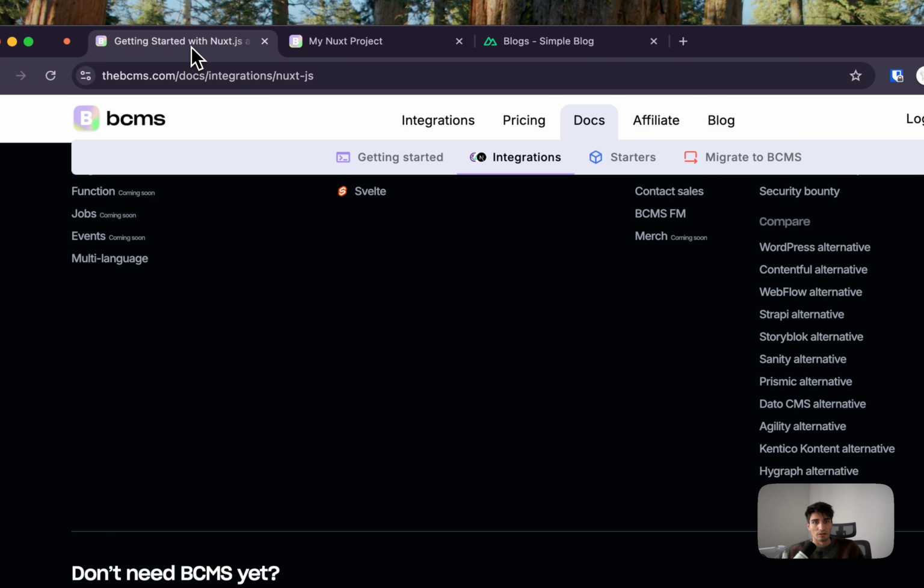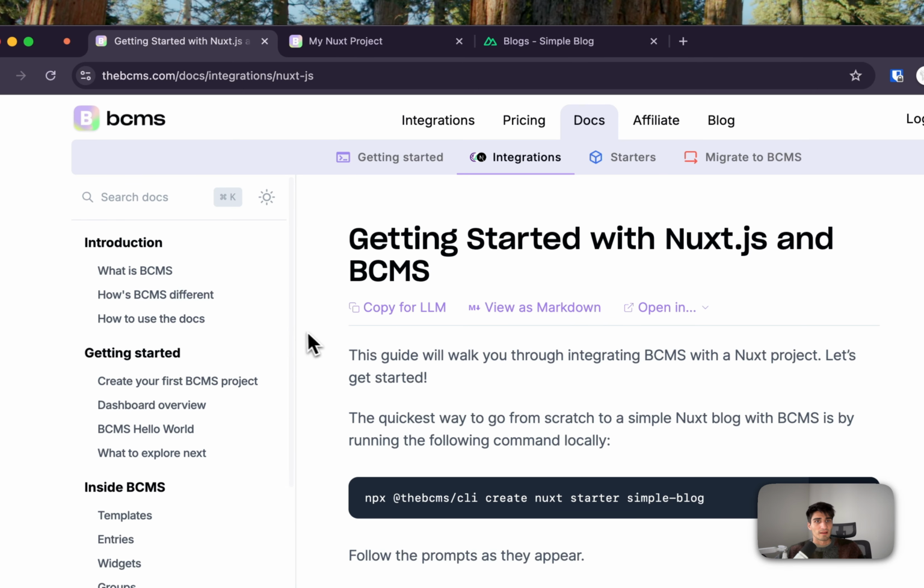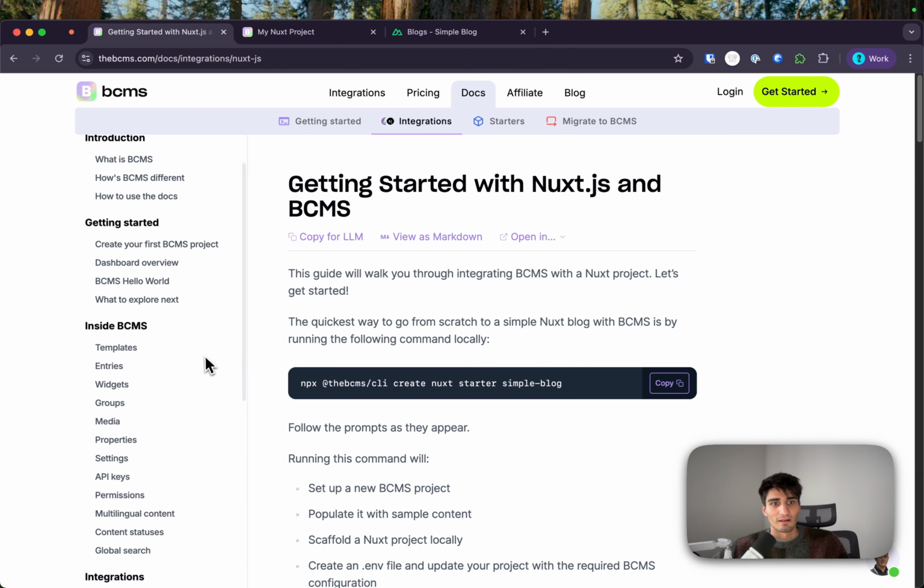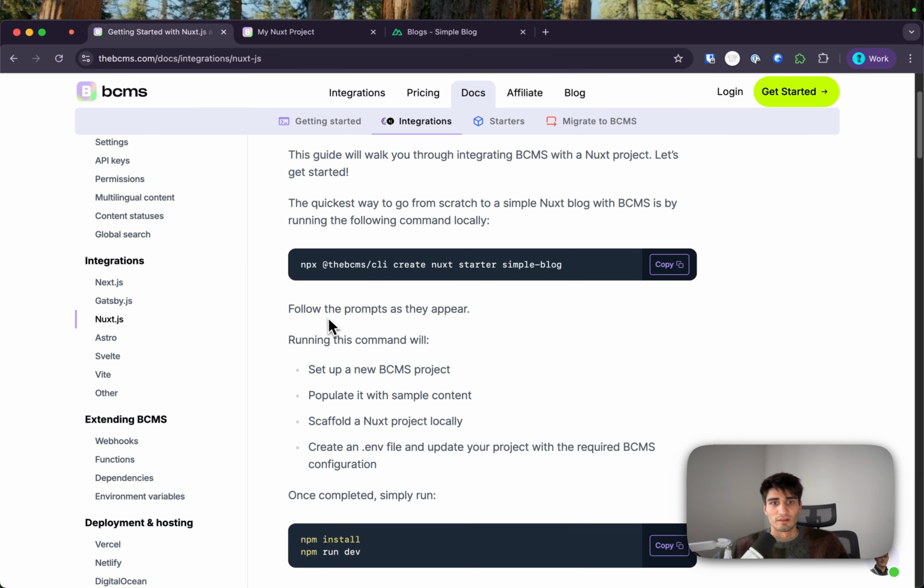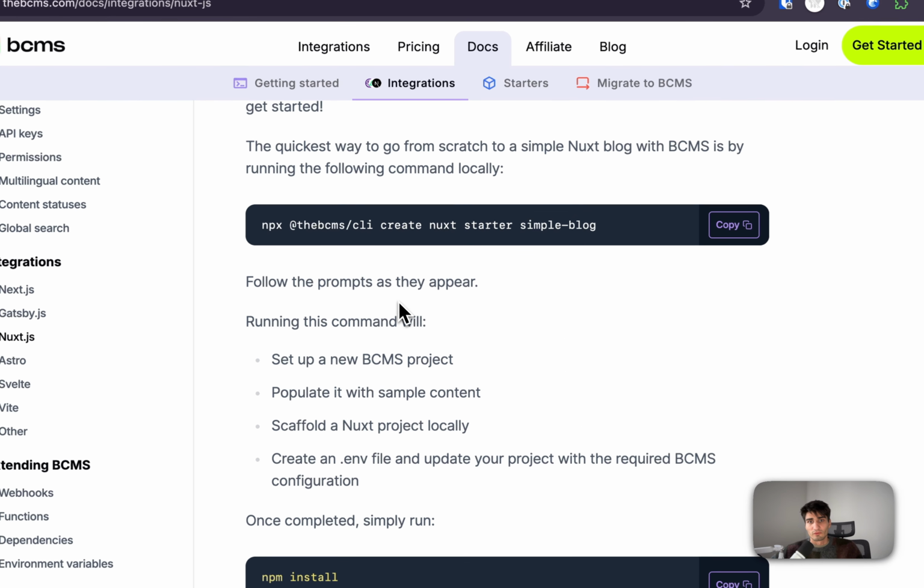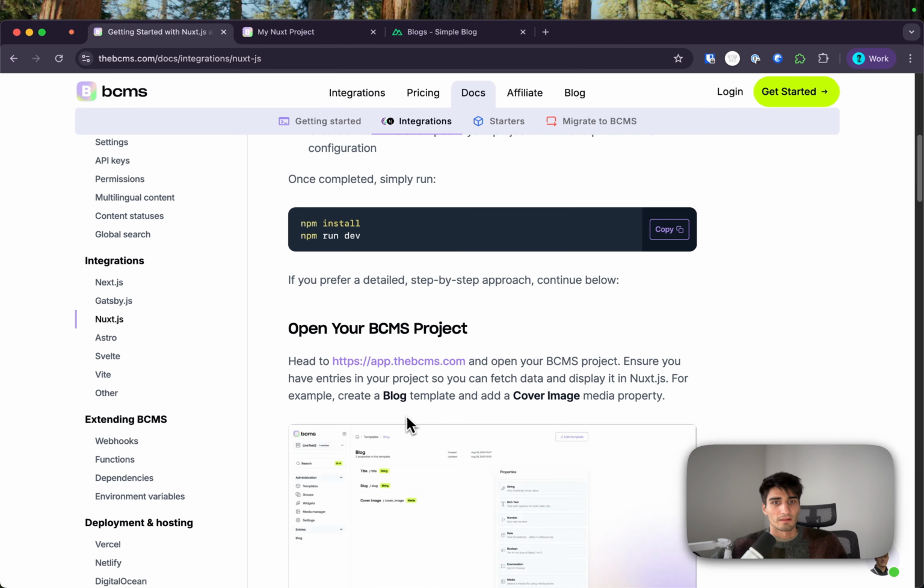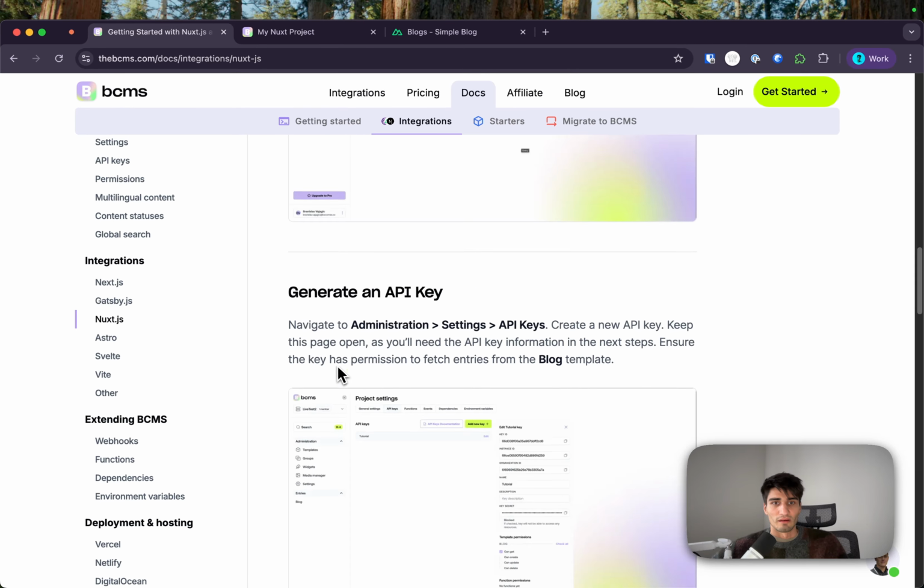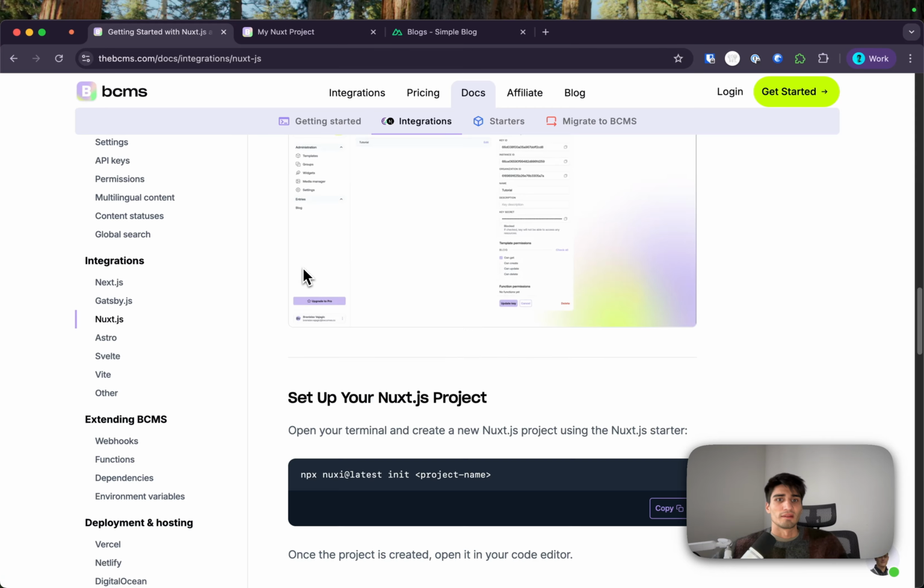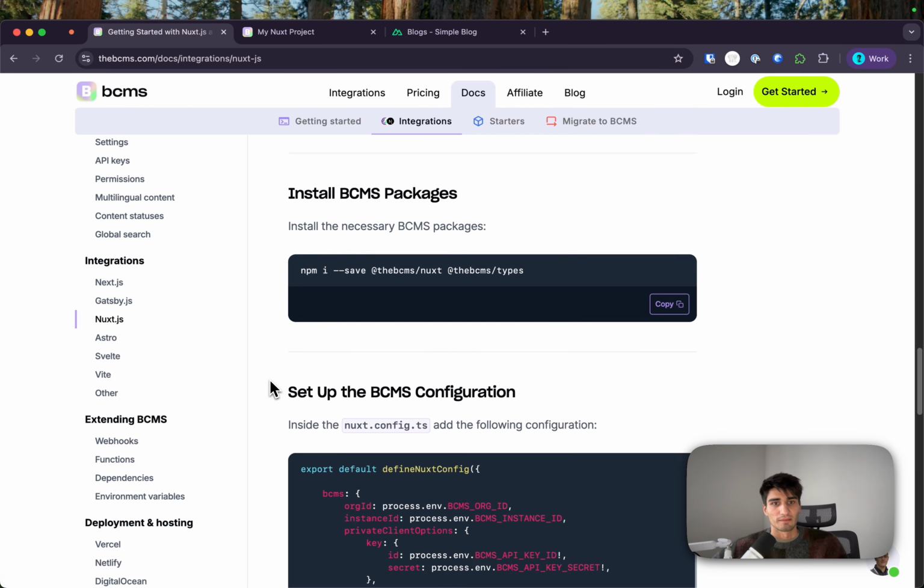And yeah, here on the website under integrations and Nuxt, you can see all the necessary steps, the command for starting the project with simple blog, and step-by-step process of integrating BCMS into your existing Nuxt project.